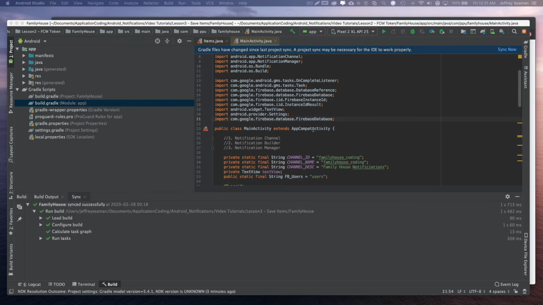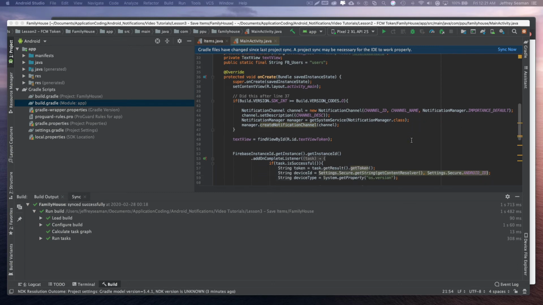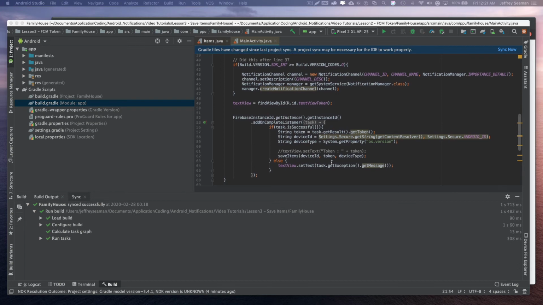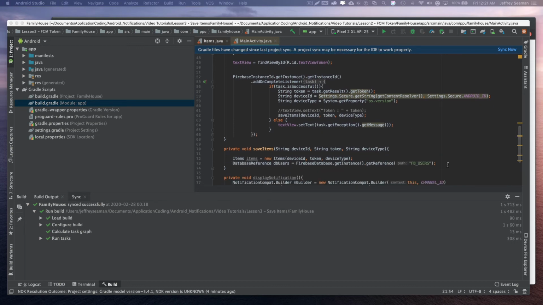So let's make sure I still have that. Yep, that's fine. So we have our save items here, and then we have our exception that if that blows up, so that's fine. So now let's come down here. There we go.